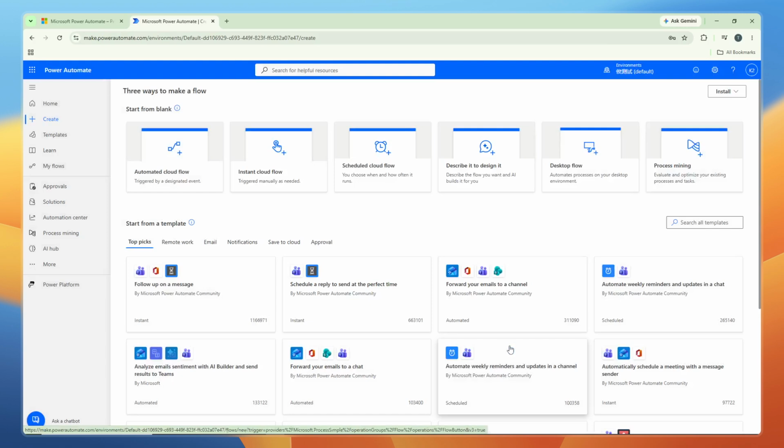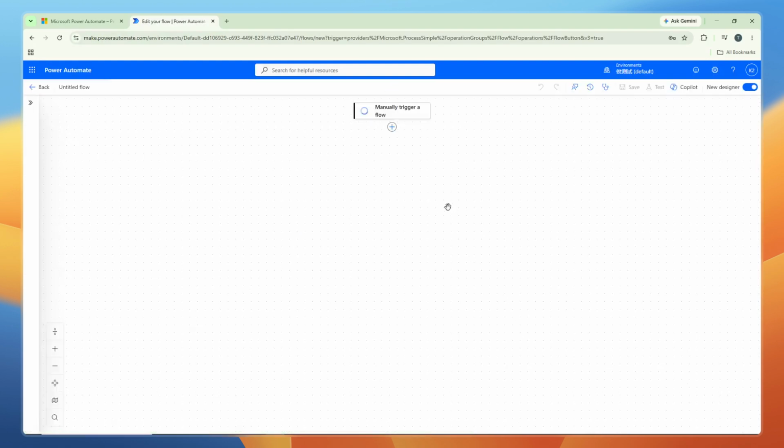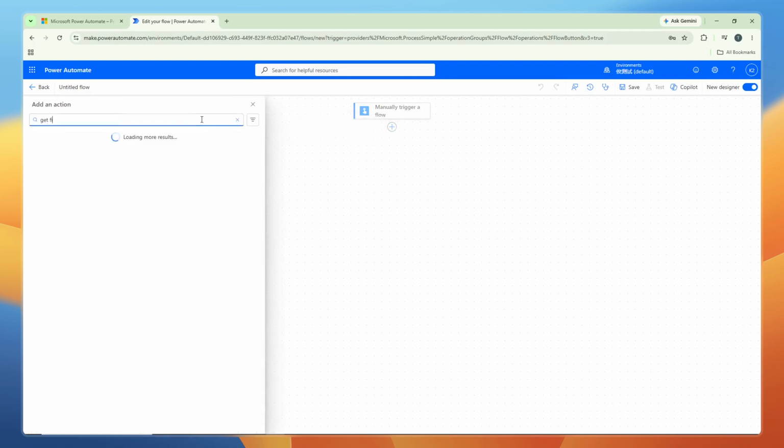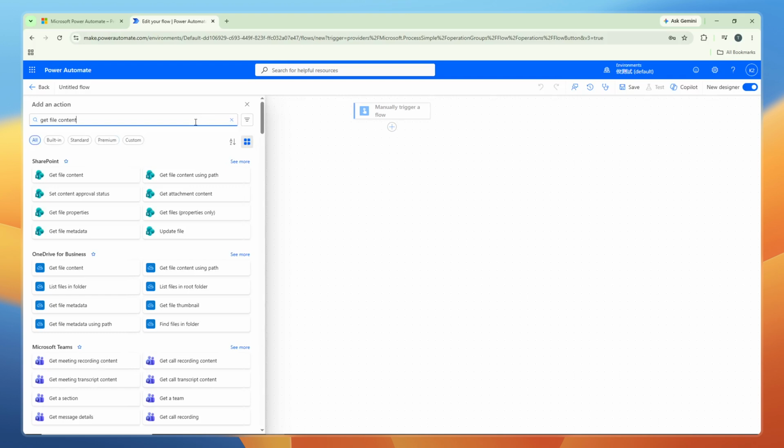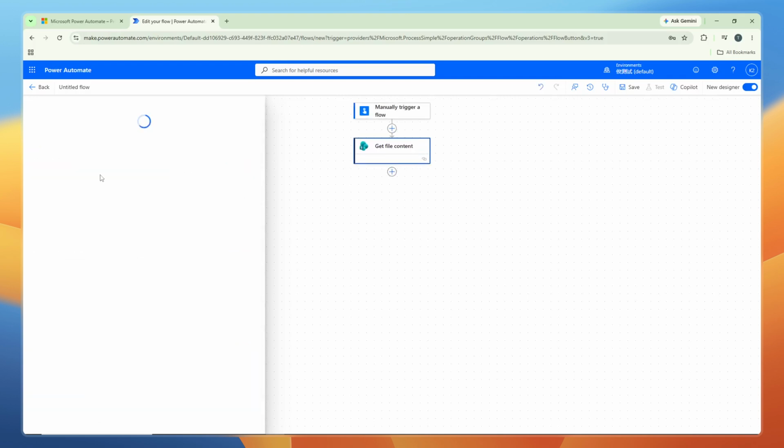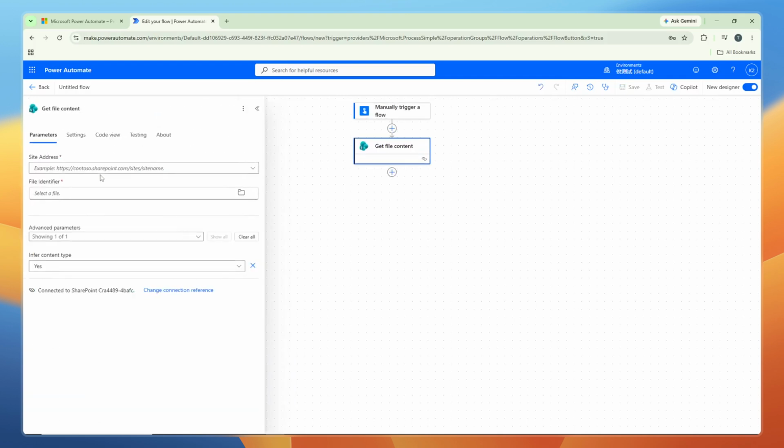Now click the plus icon to add a new action to your workflow. In the search bar that appears, type Get File Content. For this tutorial, we'll be working with SharePoint, so locate and click on Get File Content under the SharePoint connector. This action allows Power Automate to retrieve the contents of your text file.